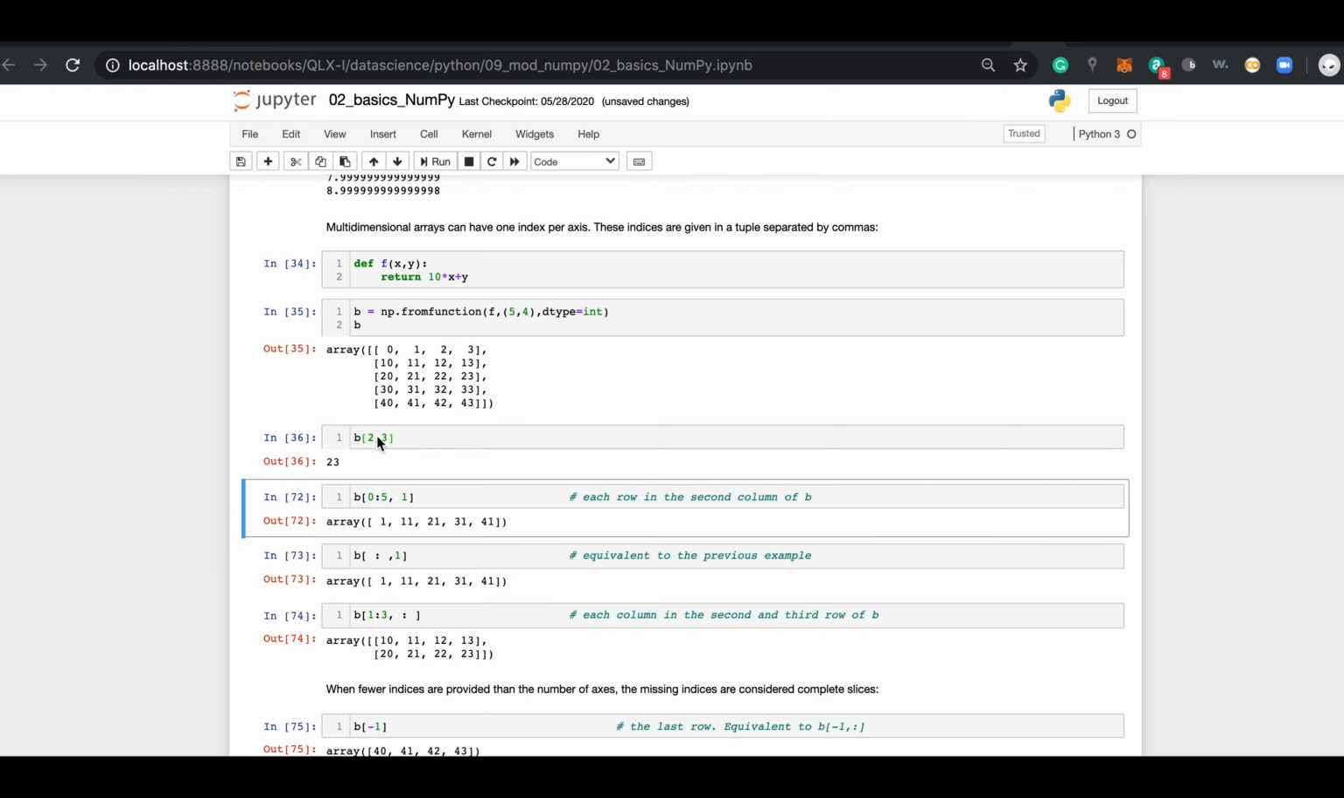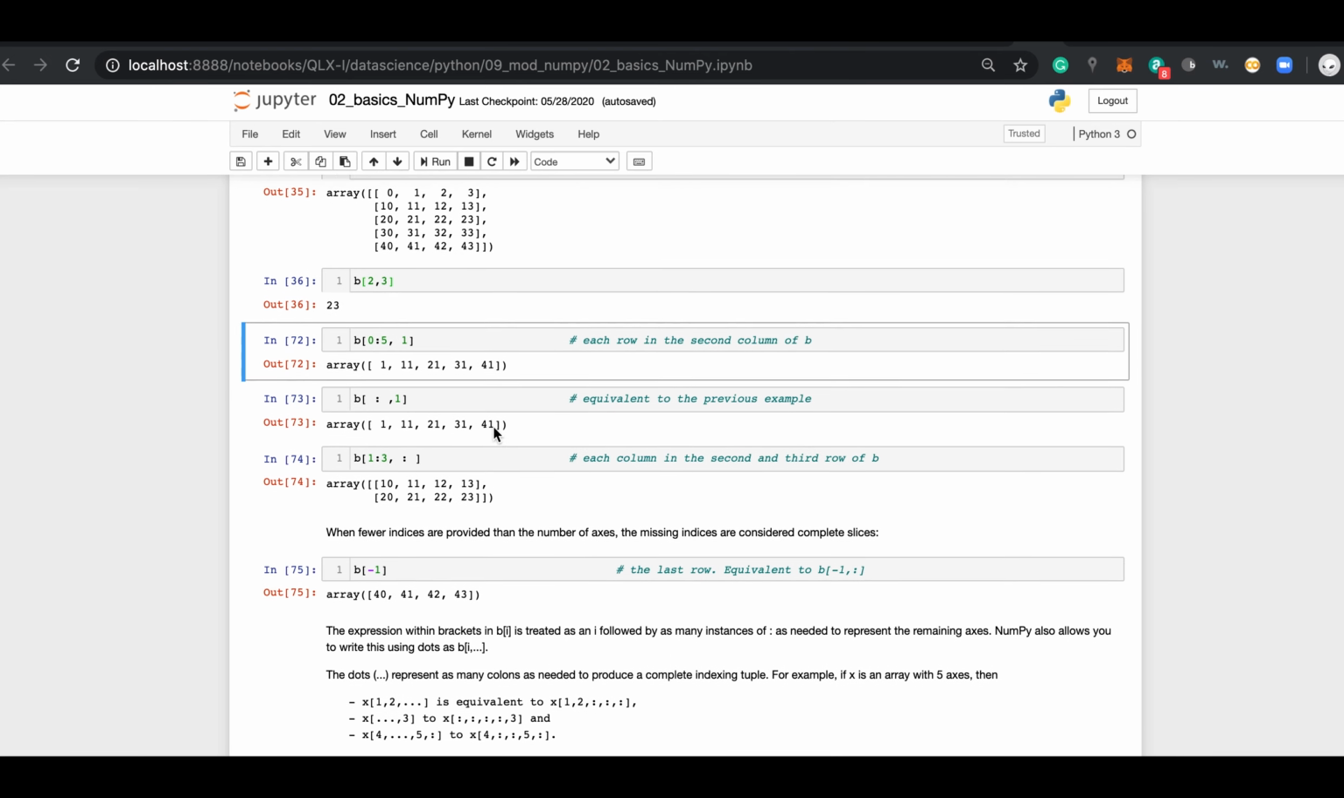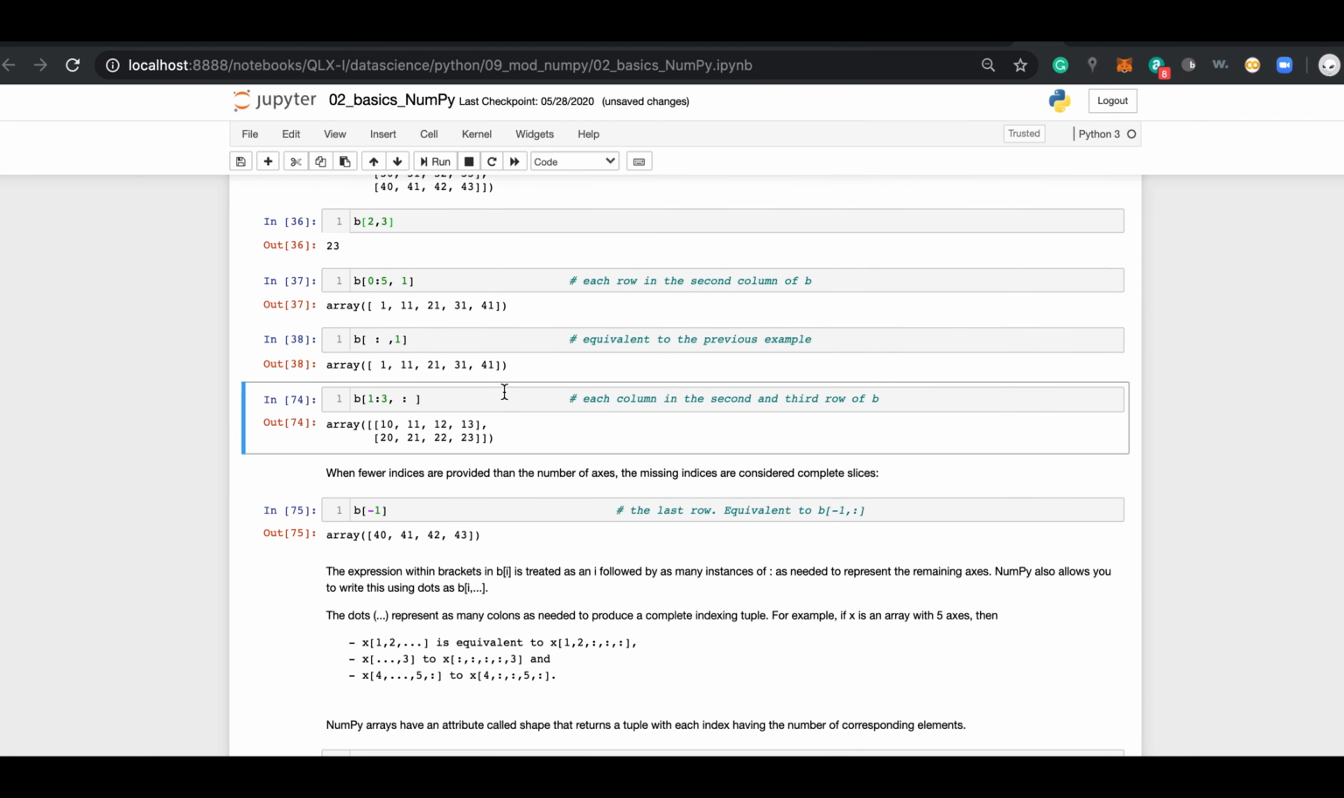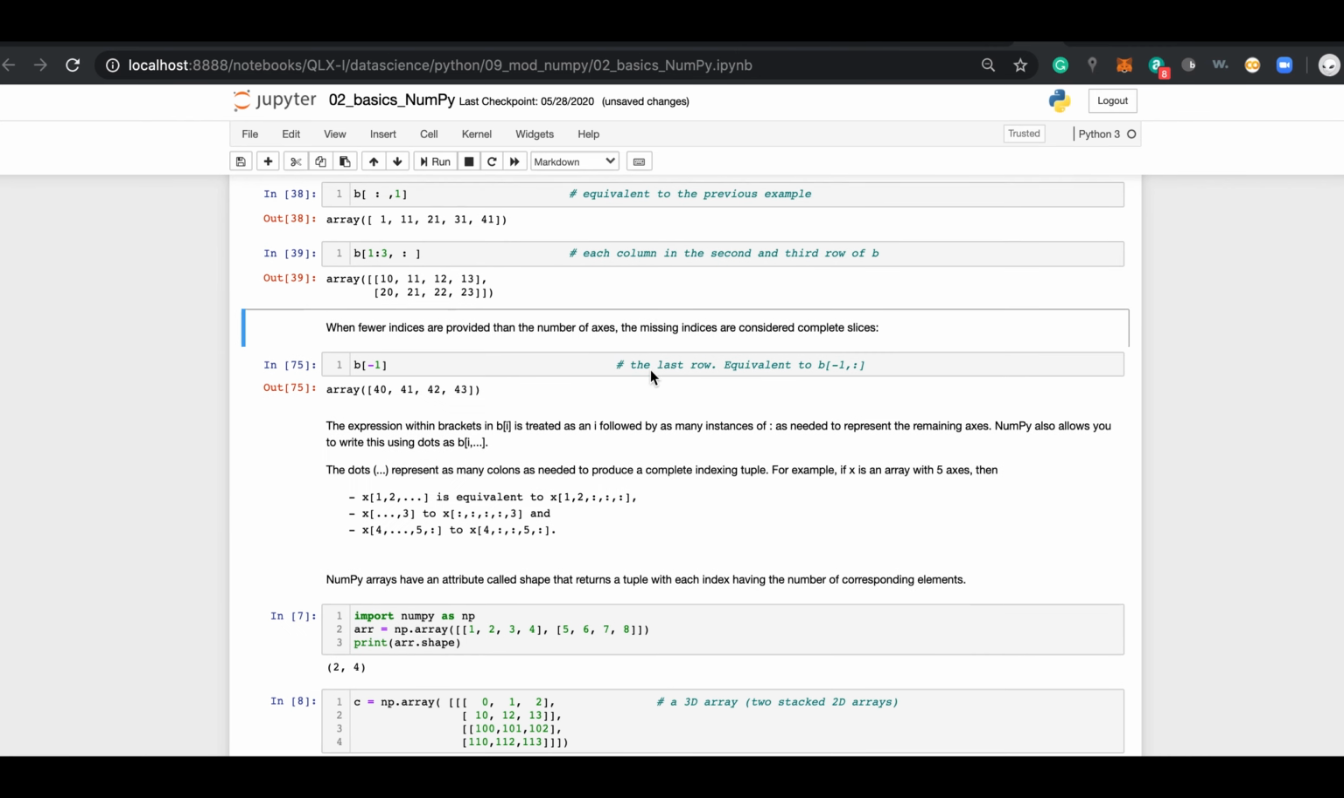And then what we're going to do is grab B out of the array, which would be 2, 3, which is 23. So what we're doing is going to the second axis with 0, 1, 2, and you're getting to the 0, 1, 2, 3 number that's there. And each row in the second column, you can see that. You can see it allows you to slice it and bring it up, and we can bring in each column for the second row.